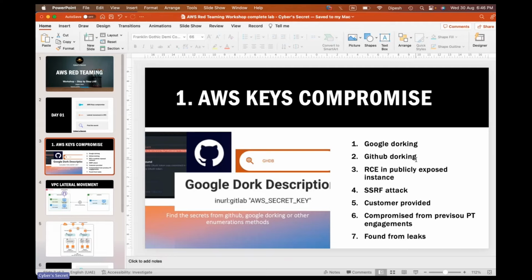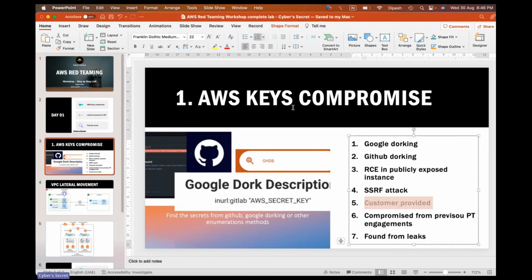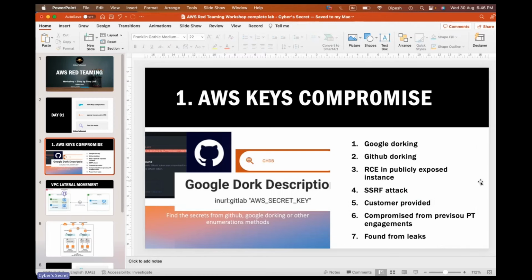Okay. Secondly, maybe you can have the AWS keys access from the RCE, which is a publicly facing EC2 instance, or via an SSRF attack, or maybe the customer has already provided you with the AWS key for this engagement purpose. Also, you might have these keys from your previous pen testing engagement.